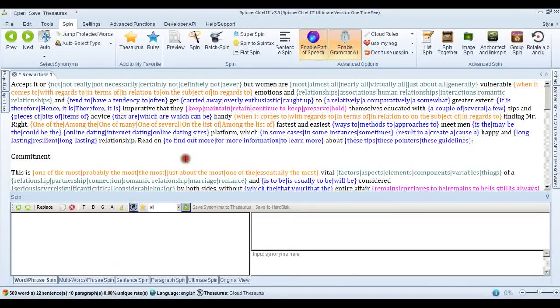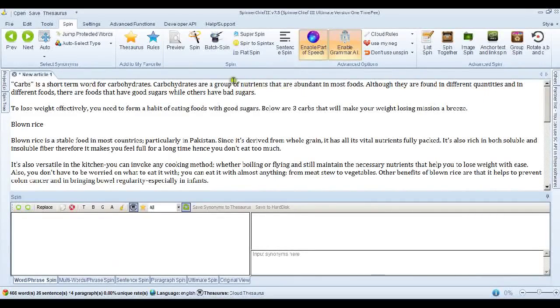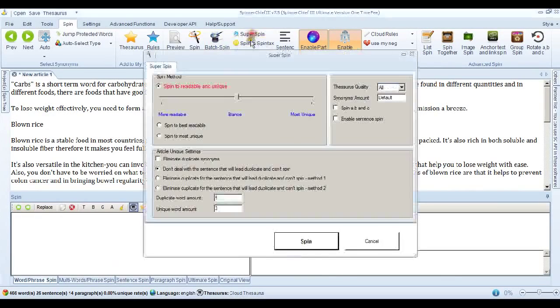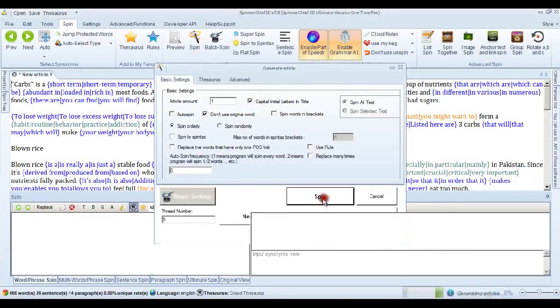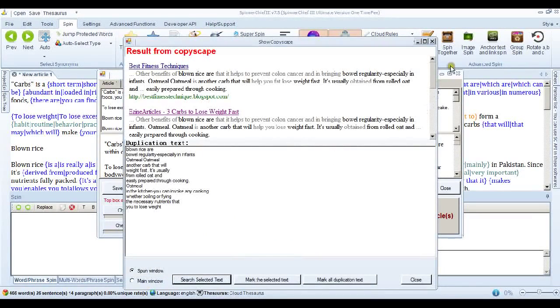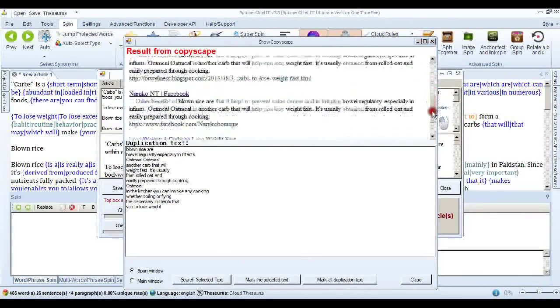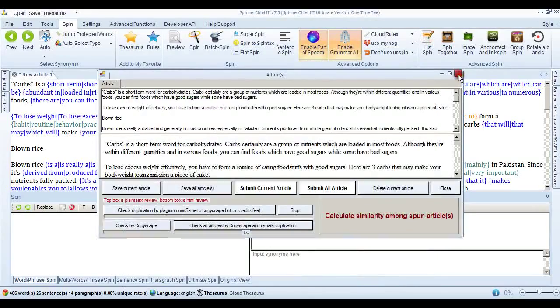Well, let's have a look at one thing we can do. I've put another article in now, and we'll go into the SuperSpin interface. Now these are the settings that the last article passed with. So if we spin it and go into the spin interface and spin the article, we can check by Copyscape. Now remember, the last one passed with this, but this one hasn't. And I'm sure you've come across that before. So let's see what we can do about that.